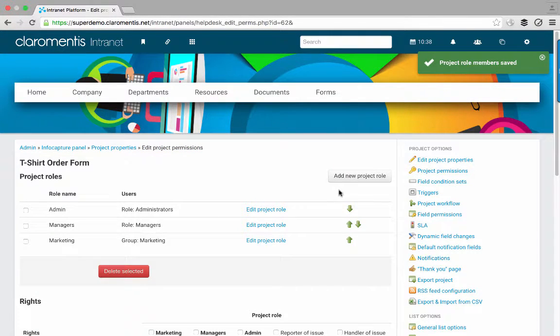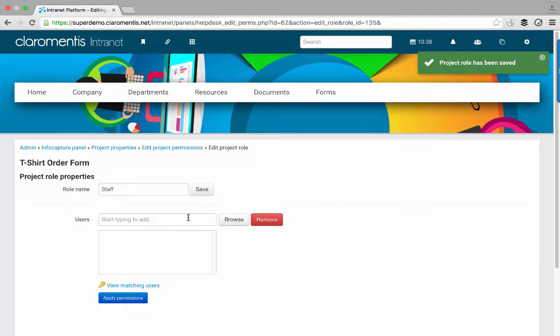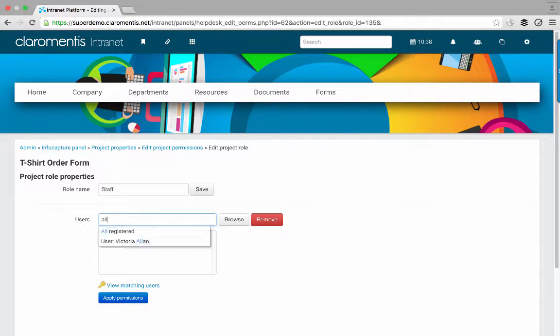And then finally, I want another project role for staff. So this is going to be all of the people who should be able to submit new t-shirt order forms. So I'm going to call this staff and click save. And then in here, I don't want to select a specific group or role, I just want everybody on the system to have access to submit new forms. So here I can select all registered.